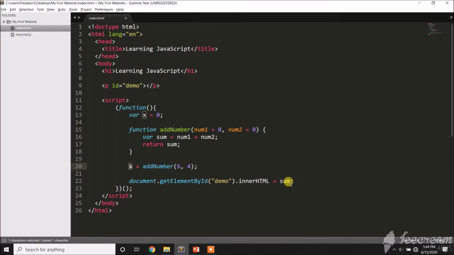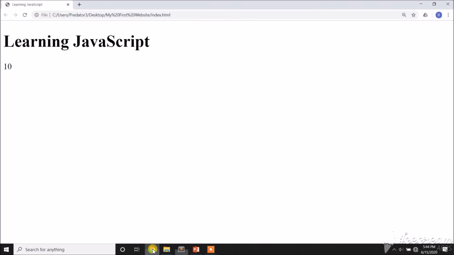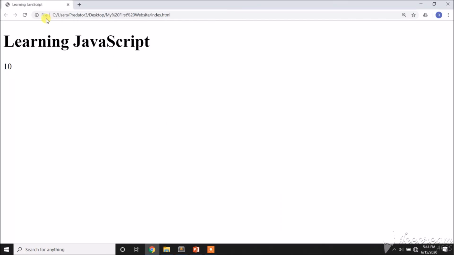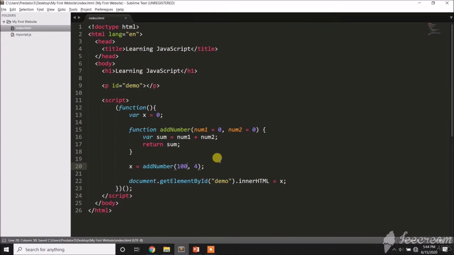Now, yung variable x, pwede na natin ilagay dito. And save, run, same output pa rin. So, lagay tayo ng different argument. Refresh. Okay, so it works.